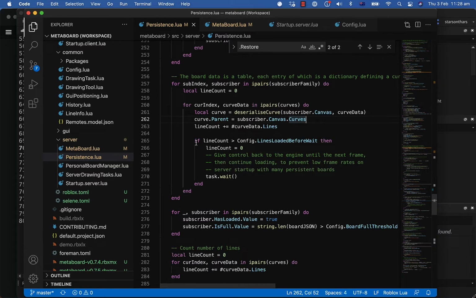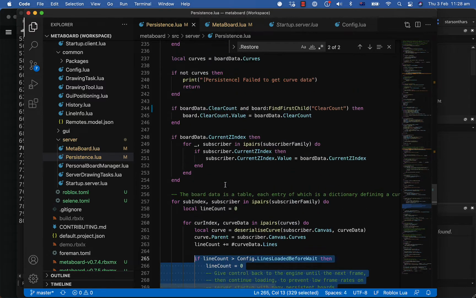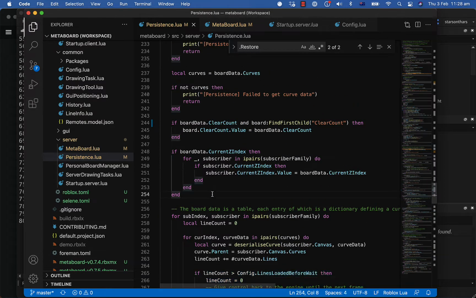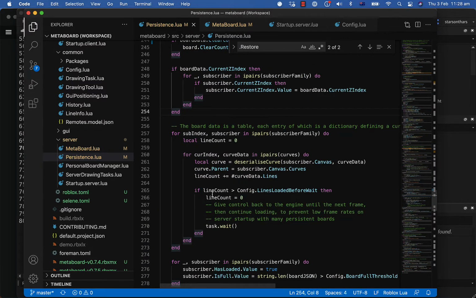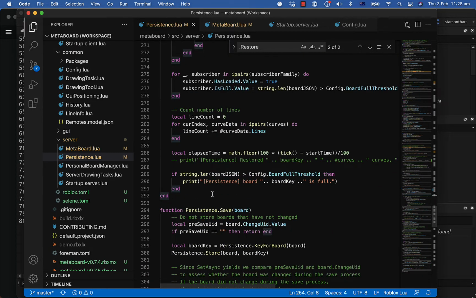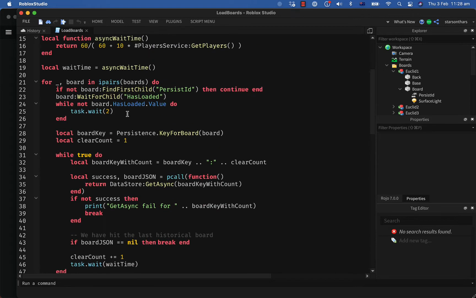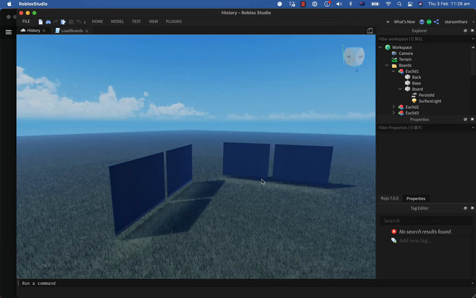Yeah, the trickiest thing in all of this is making sure not to slow down the client on loading and making sure we don't exceed the data store limits on requests and so on. Apart from that, it's pretty straightforward. Yeah, so that's more or less it.